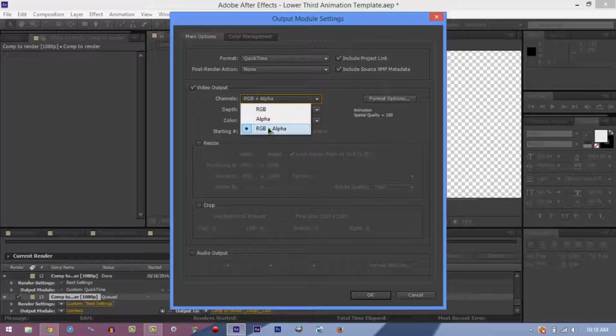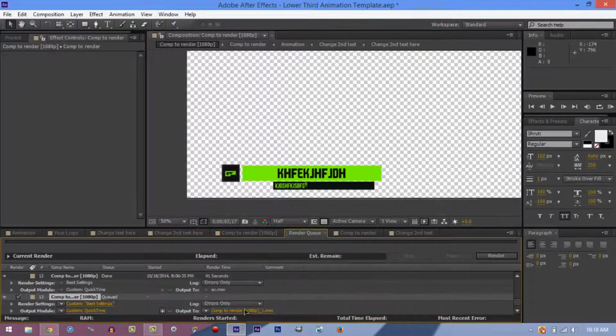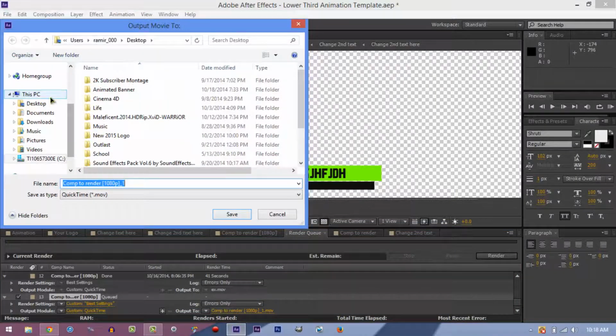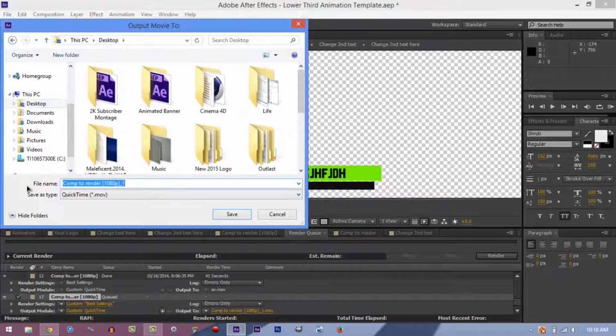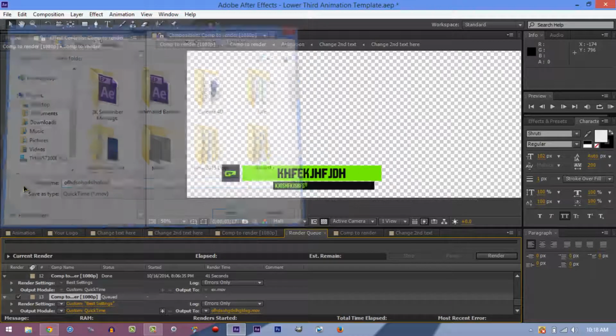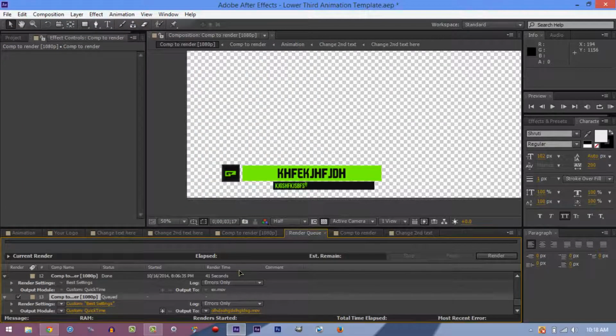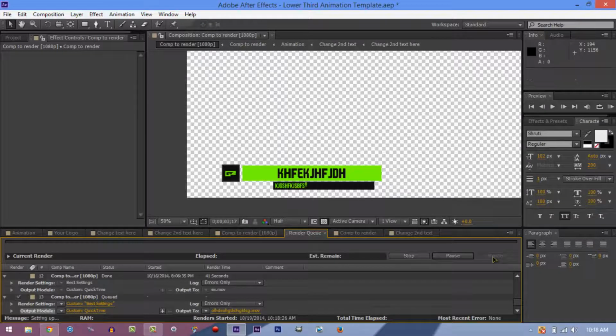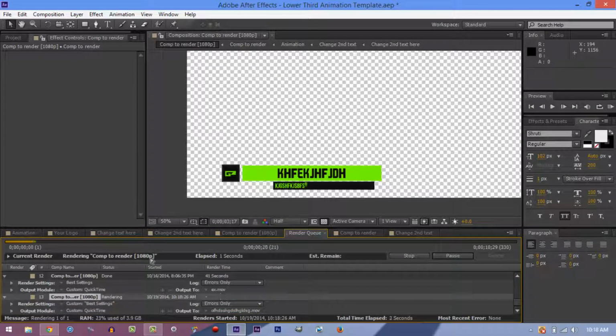And all you gotta do, like I said, is change it to RGB alpha, QuickTime, and check mark source XMP data. Hit OK, and then go down to output, and you can save this to your desktop, call it whatever you want. Hit enter, and then hit caps lock right before you hit render. So hit your caps lock before you hit render. This will make the render super fast. As you can see here, it's already blasting.